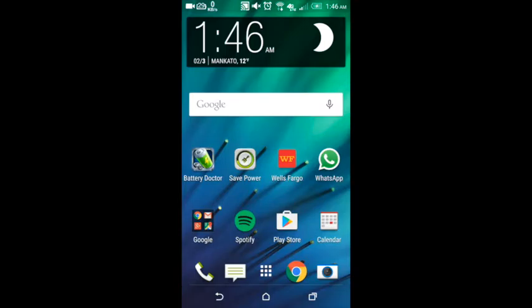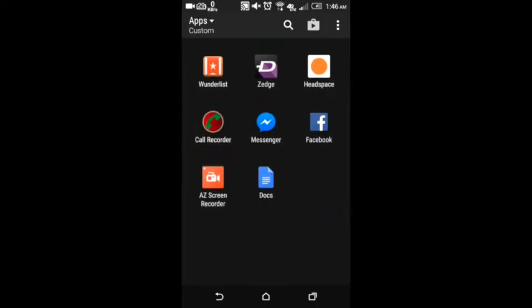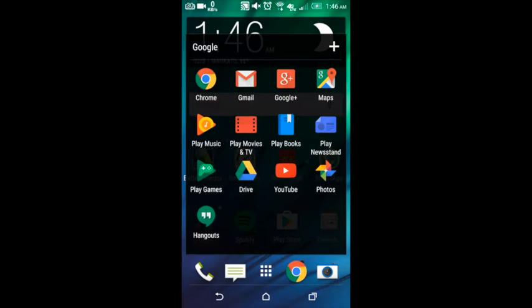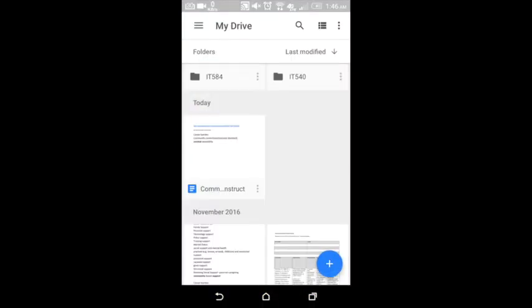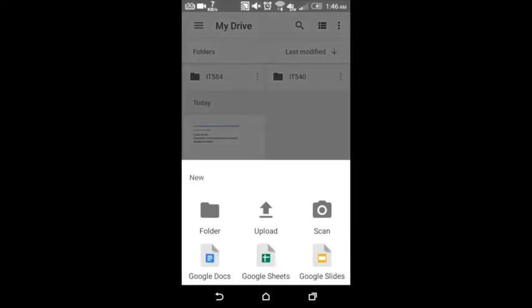So now we have installed Google Doc in our phone, and we can see that this app is Google Doc. But we'll go back to Google Drive, and we remember that if we click the plus sign, we can see the Google Doc here. So we can open the Google Doc application from the Google Drive application.